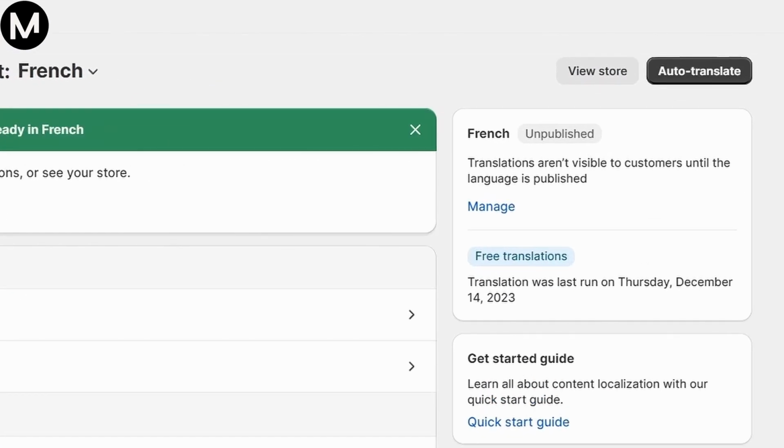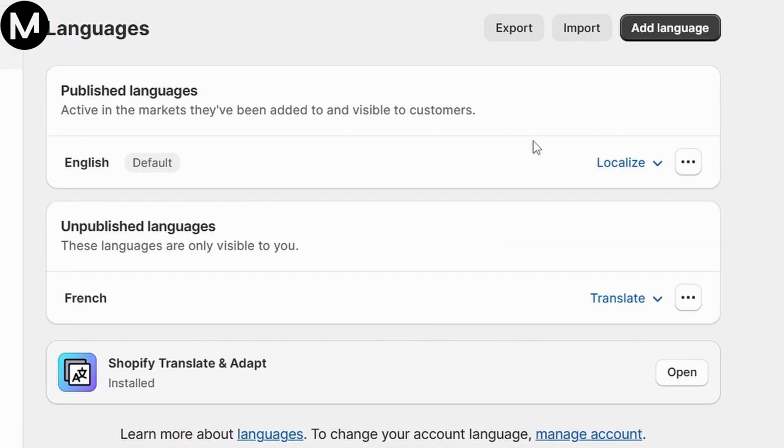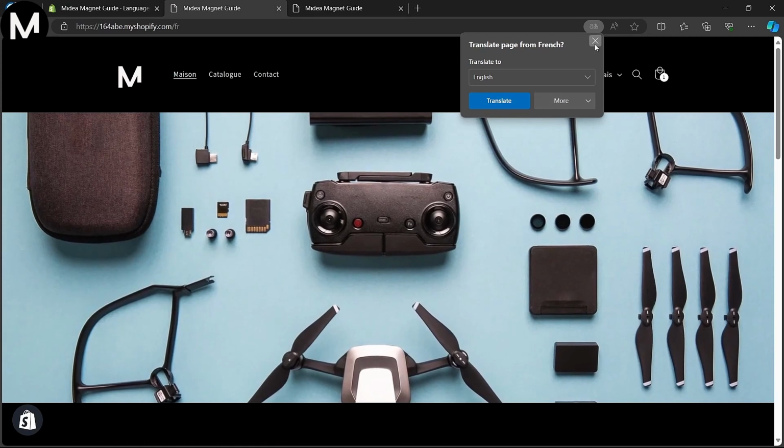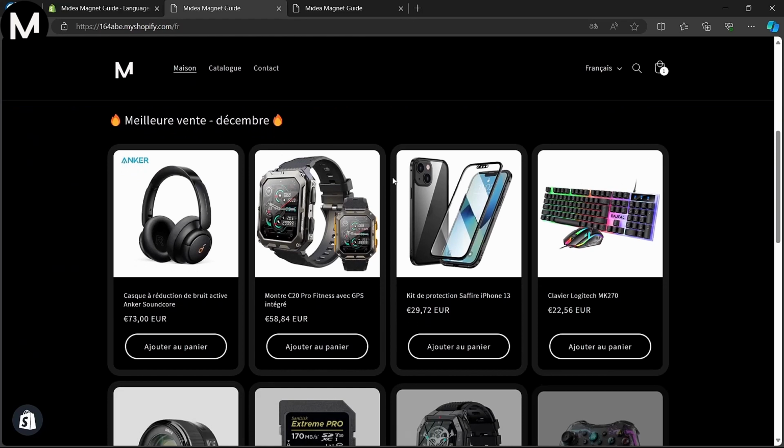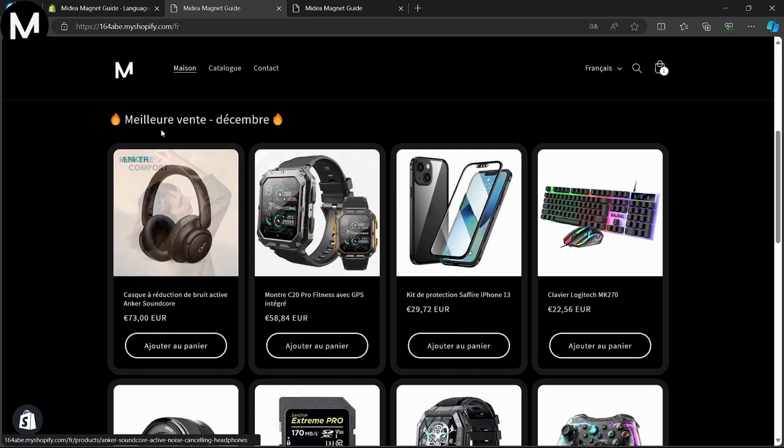Once done, click on Manage. Under Unpublished Languages, select the three dots related to your preferred language and choose Publish. Finally, go to your online store to verify if the changes have been applied. This updated process ensures that your Shopify store's theme language is effectively changed and fully translated.